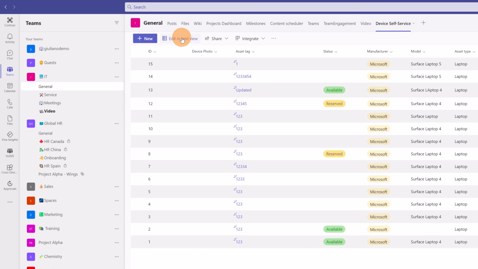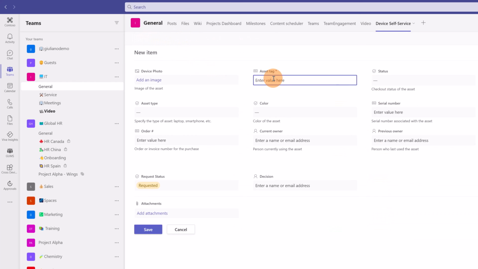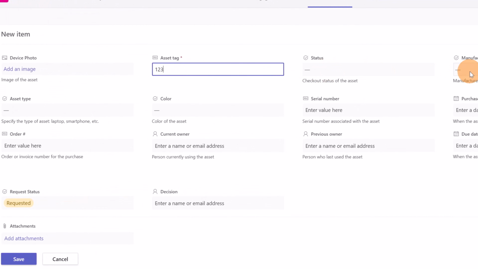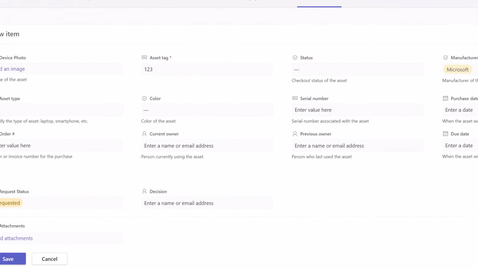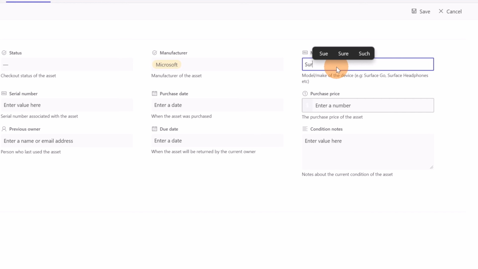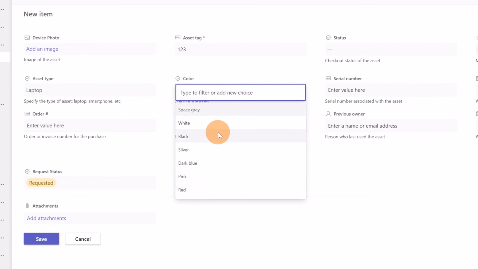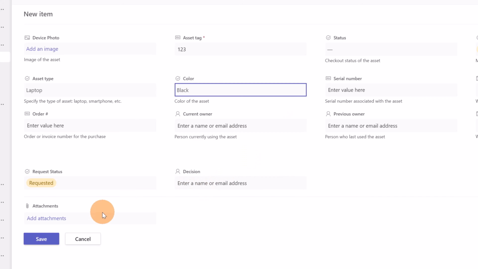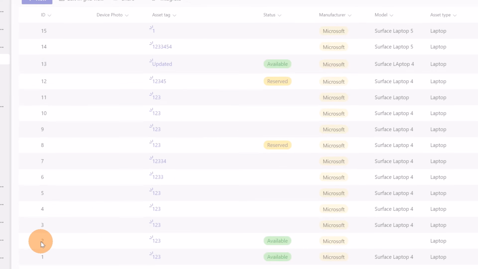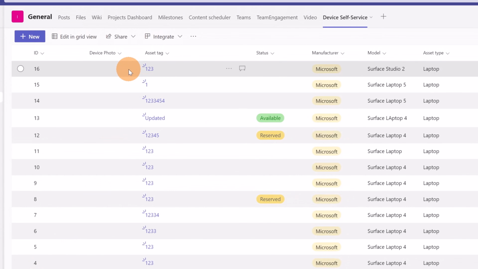That's it. Let me demo immediately how this process works. Let's start to create a new item here. I'm going just to add some fields here. Microsoft, the model is Surface Studio, let's say 2, asset type laptop, color black, and that's it. For the first request, this is fine. I'm going to click on save, and now on top I have this request.